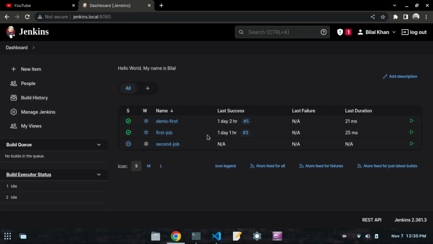And now go back to the dashboard. As you can see, this is the demo first job that I created in the previous video, and this is the second job that I have created now. As you can see, there is some kind of difference in these signs. These two signs show me the success message. If I point here, it will show me the success, but if I point here, it will show me not built. Why? Because I have not built it yet.